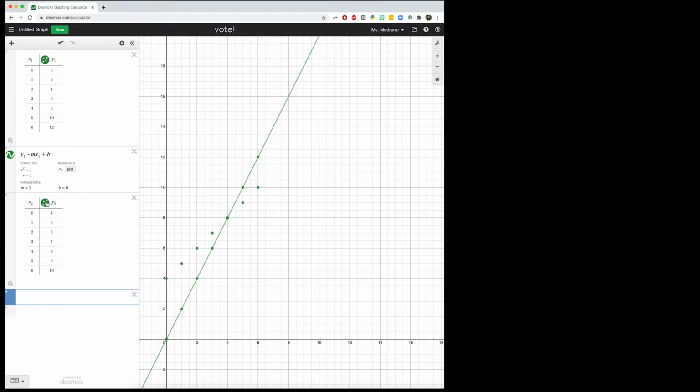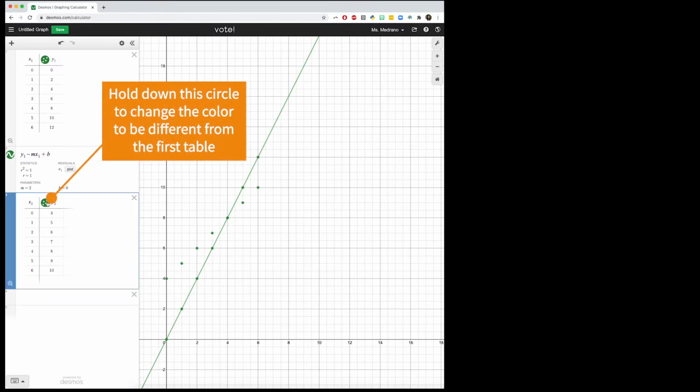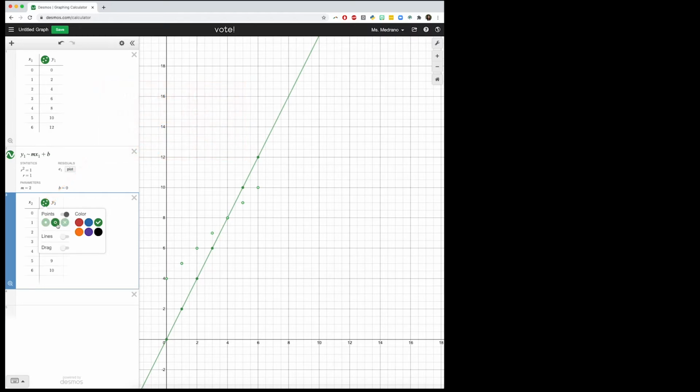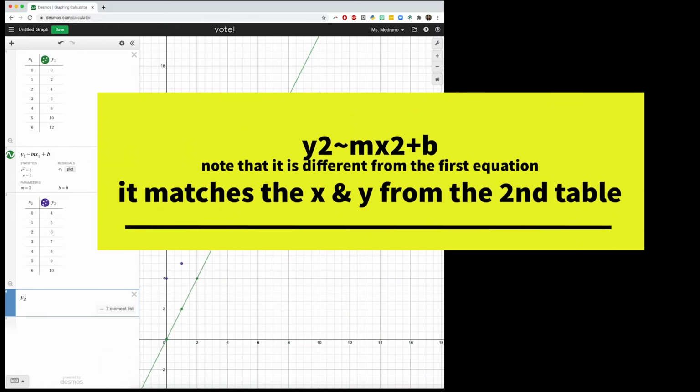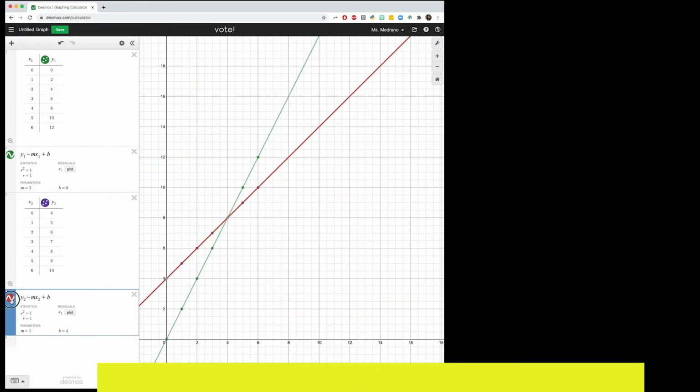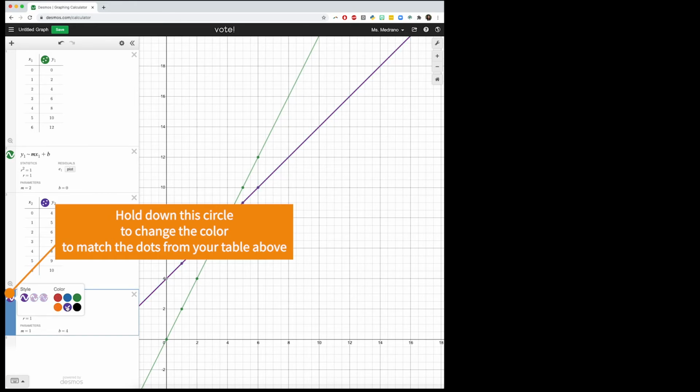All right, so now I want to make sure the colors change. So what I'm going to do is hold this down, and then I will either choose this, or maybe I want to choose open circles or X's. Okay, whatever it is that you want to choose. I'm going to go back and choose the closed dot, and I want to choose purple. And then in this row 4 right here, I'm going to choose y2 squiggle line mx2 plus b. And once again, I'm going to just match my line with my dots. So there we are.